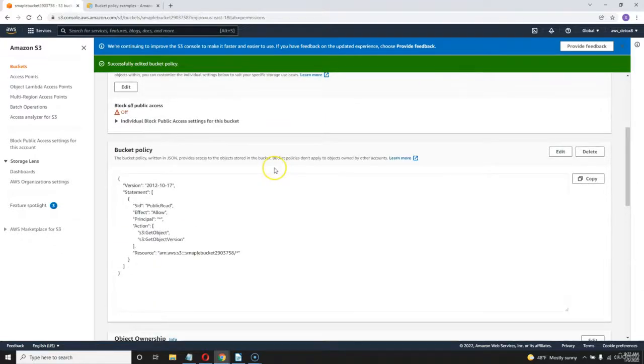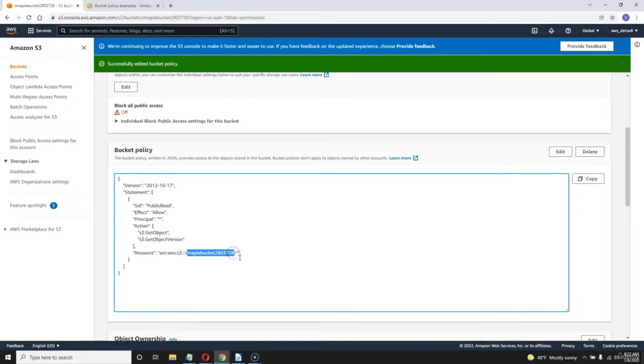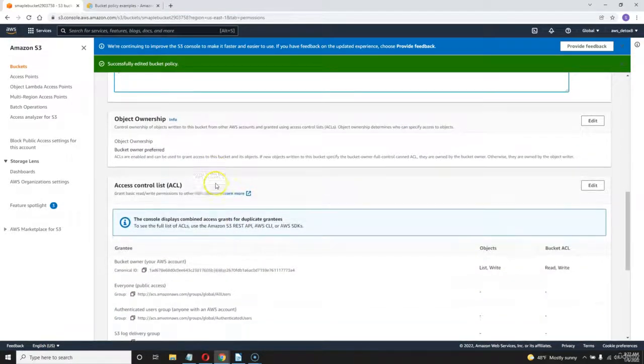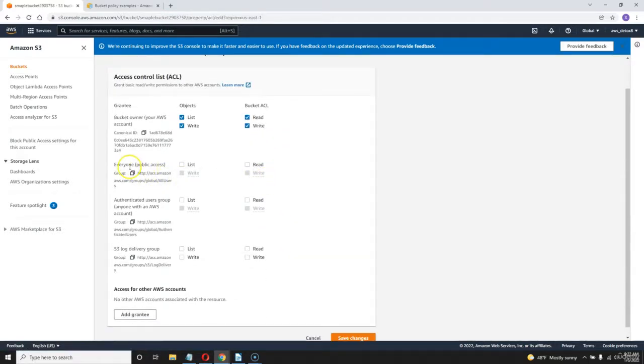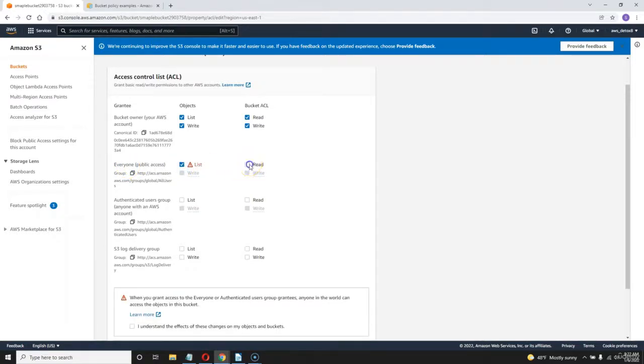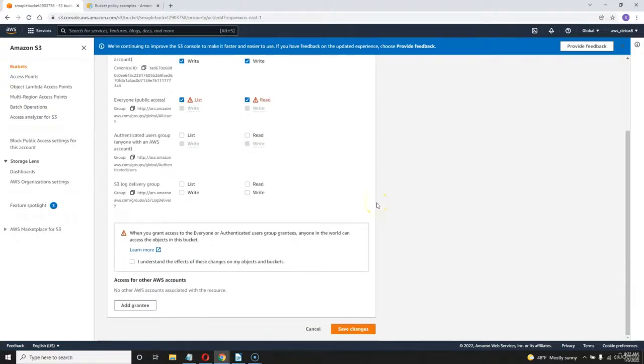Excellent. Now you've got to scroll down further now that that's in there, and you put in your own bucket name right there, /* for all objects within that bucket. And now you have to go back to the ACL, the access control list, hit edit, and go ahead and check these two boxes. So you're going to give everyone access to read. They still can't write to your bucket, but now they can read into your bucket. And that's going to be necessary.